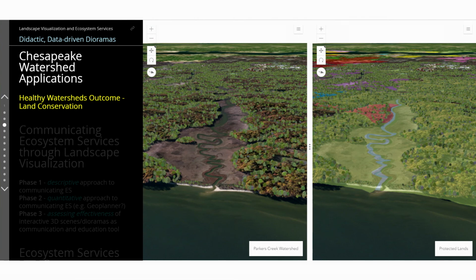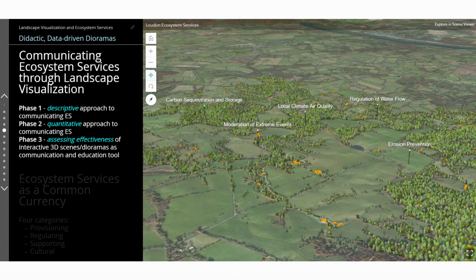And then finally, bringing in other data sets, this is a layer from the Living Atlas, which is the protected lands data set, in a relatively pristine area on the western shore of the Chesapeake, being able to look at the degree of protection in addition to just visualizing the landscape. So that's a descriptive, qualitative view of some of these topics and how we might visualize them.